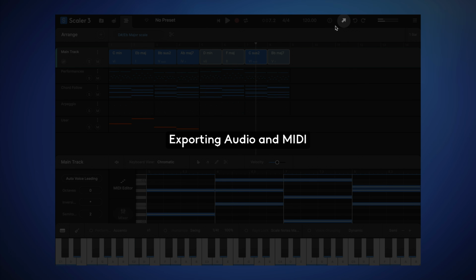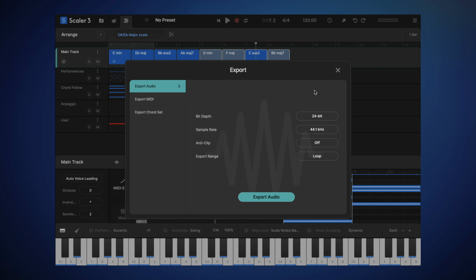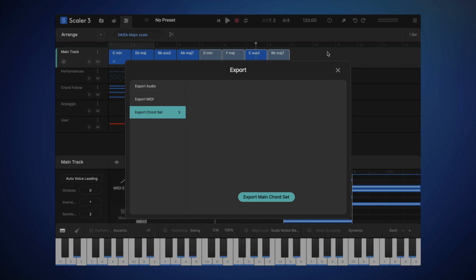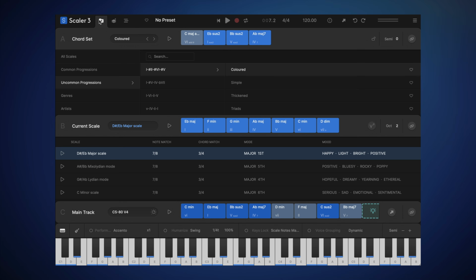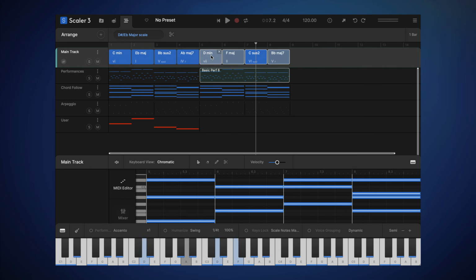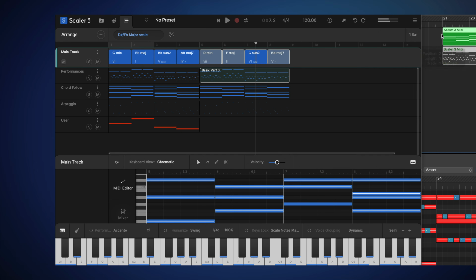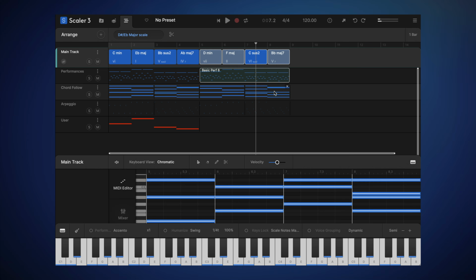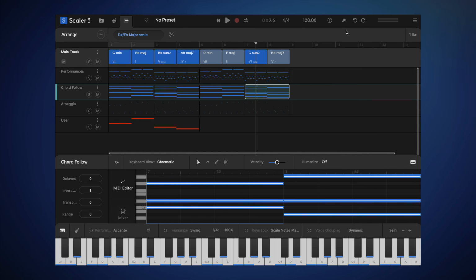Just another point is that you can export anything you want. Audio, MIDI, your own chord sets. You can import your chord sets too straight into the user folder, which is really, really cool. And you can drag and drop anything you see wherever you want. So if I only want these 2 bits, then I just drag them straight into my Logic and there they are. If I wanted all 4 chords or one section, I can drag that.